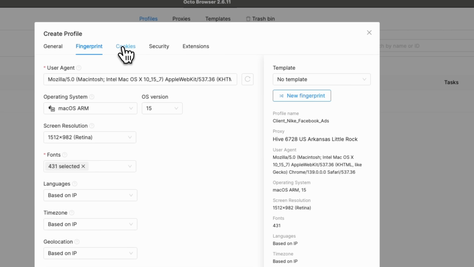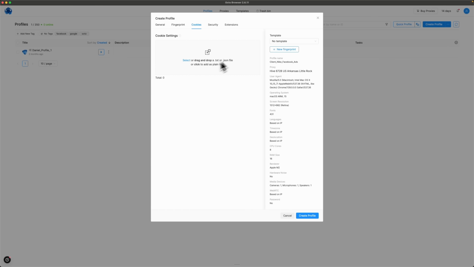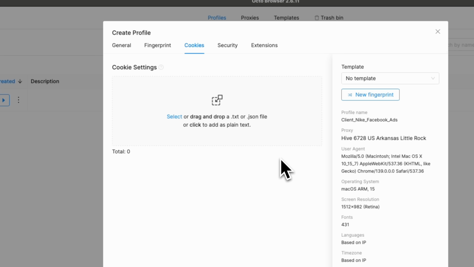Let's get back. The Cookies tab lets you preload cookies for automatic logins. This is handy because agencies can prepare ready-to-use profiles for their employees by uploading text or JSON cookie files. This means immediate access to tools like Facebook Business Manager without repeated logins.